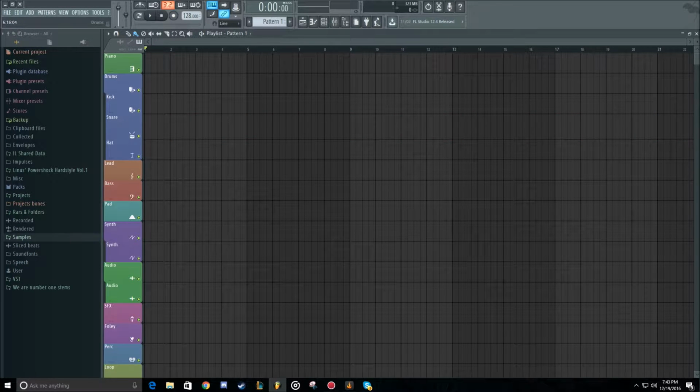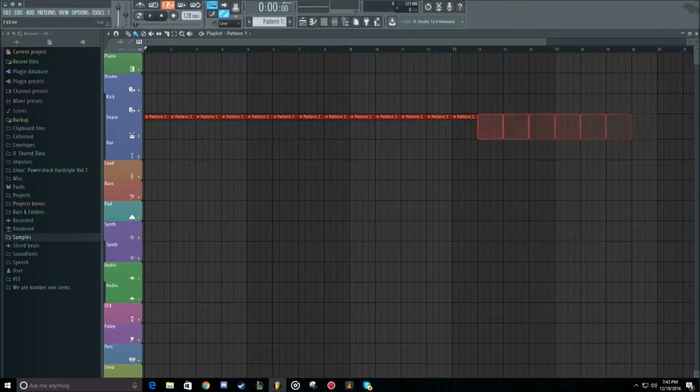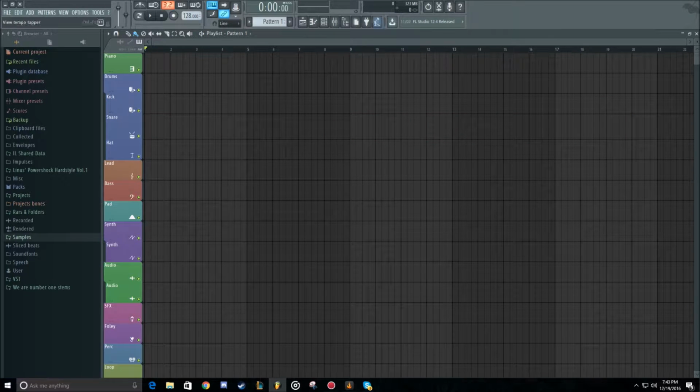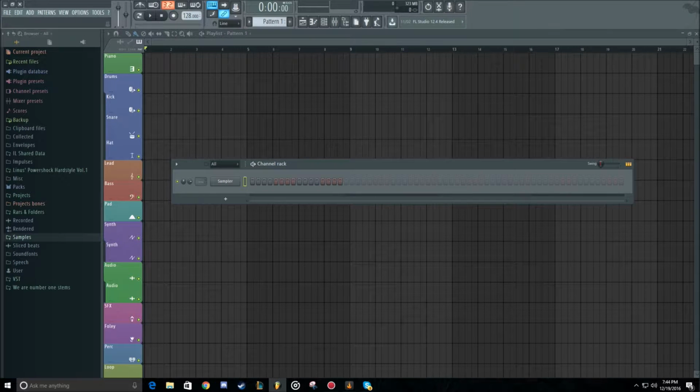Well, this playlist needs pieces to build it, obviously. And that's what the patterns basically are. They're the pieces to build the whole entire thing. So I'm just going to show you how the patterns basically work.